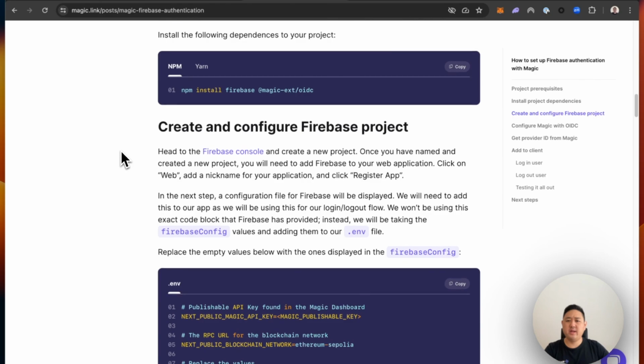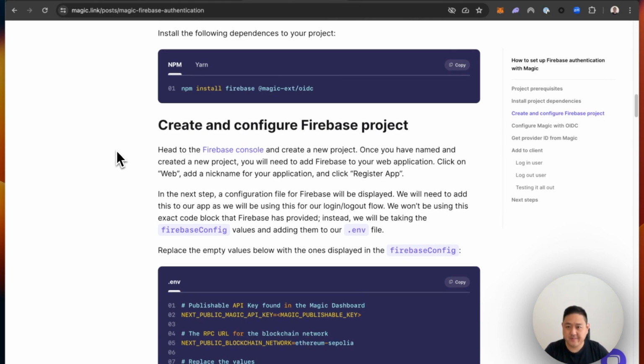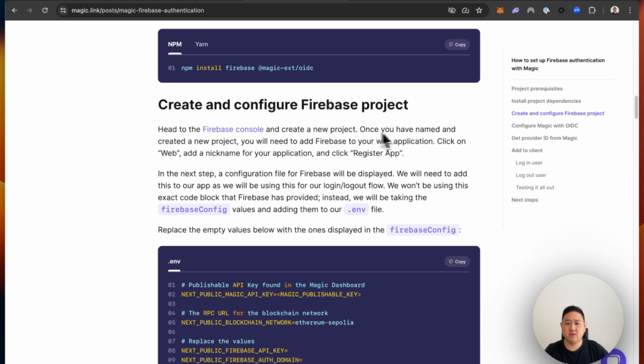All right, so create and configure Firebase project. Head to the Firebase console, create a new project. Once you have named and created a new project, you will need to add Firebase to your web app. Click on web, add a nickname to your application, and click register app. Okay, let's do that.